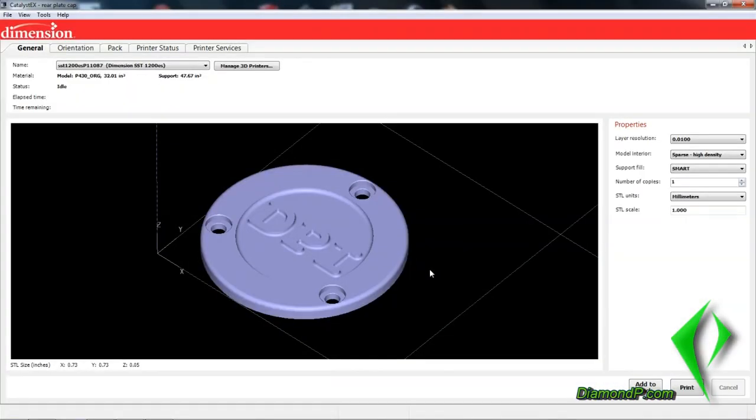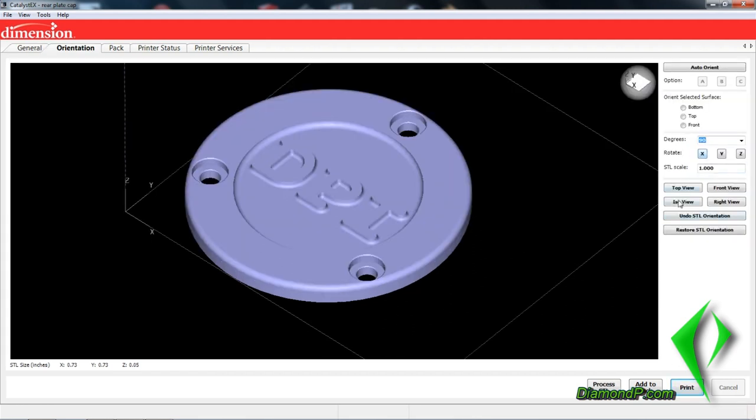Okay, so here we have a model that I've imported in, and this is the software used for the 3D printer that we currently have. This model is a STL file. I can orientate the part. It's already sitting the way I need it, so I don't really have to do anything.